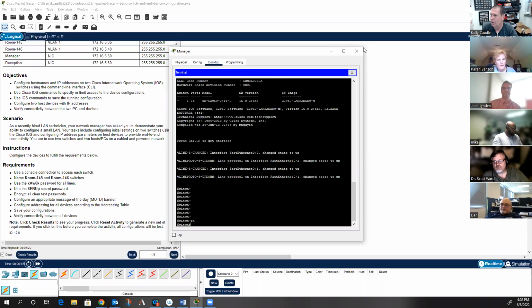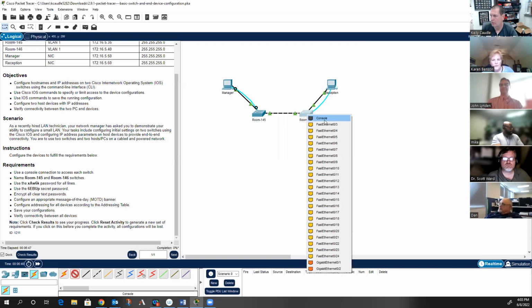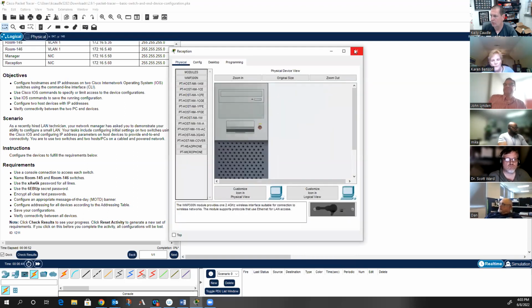I was confused because it kept saying it was locked. Thank you though. How would I do this at reception? How would I get a connection from reception to room 146? Same way. Grab the console cable, and go from reception, RS-232, to the console there. And then now you should be able to double click your room.